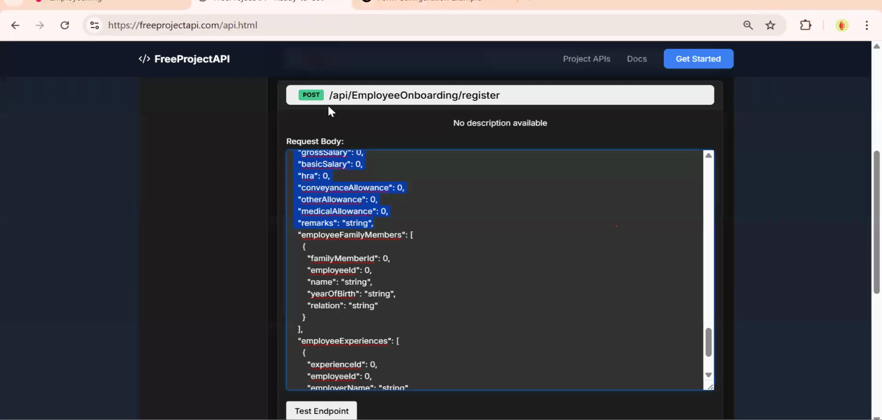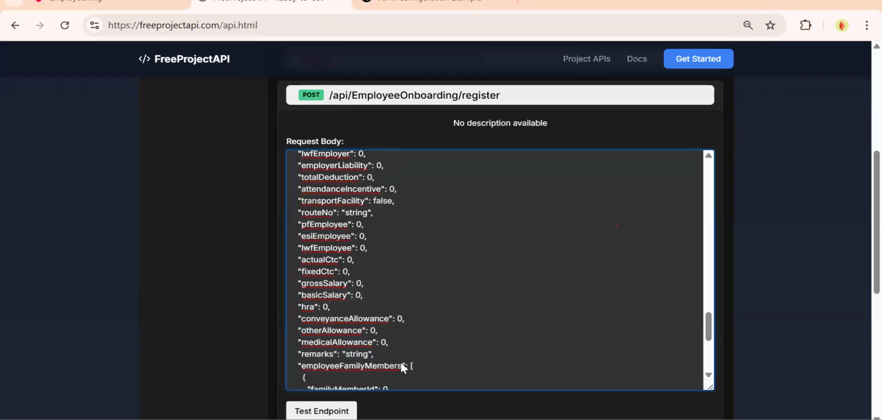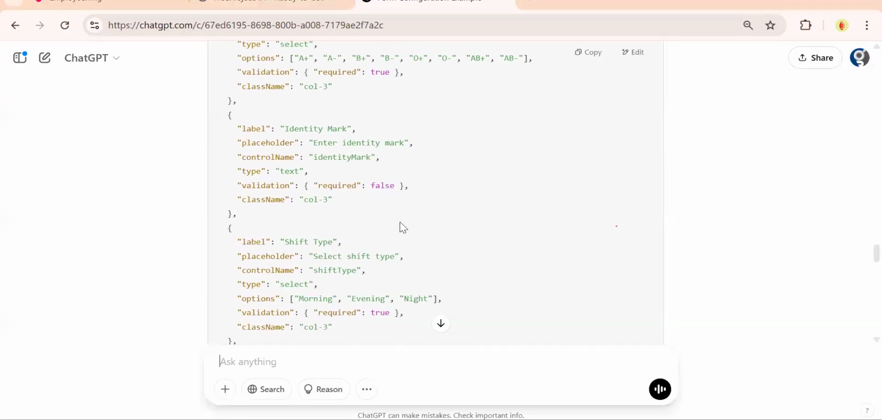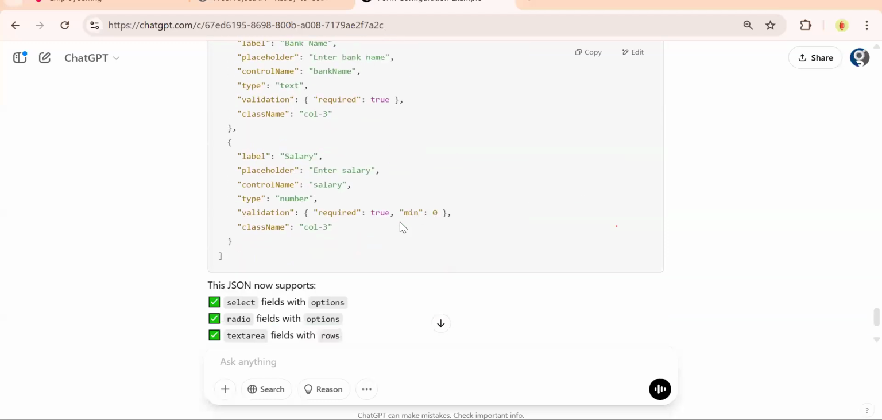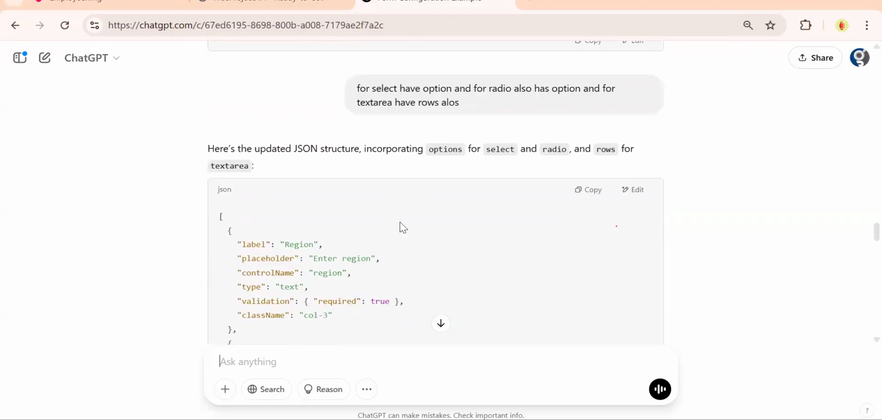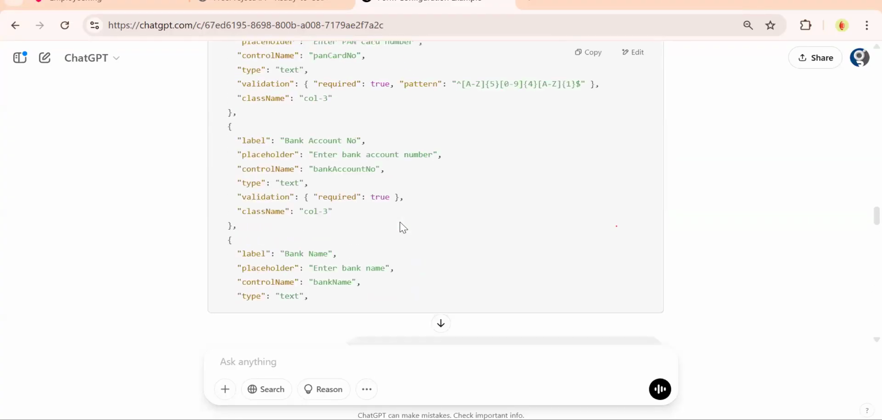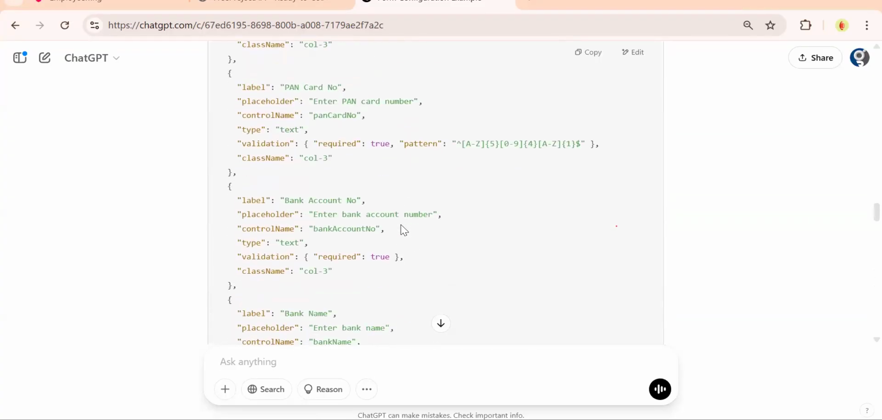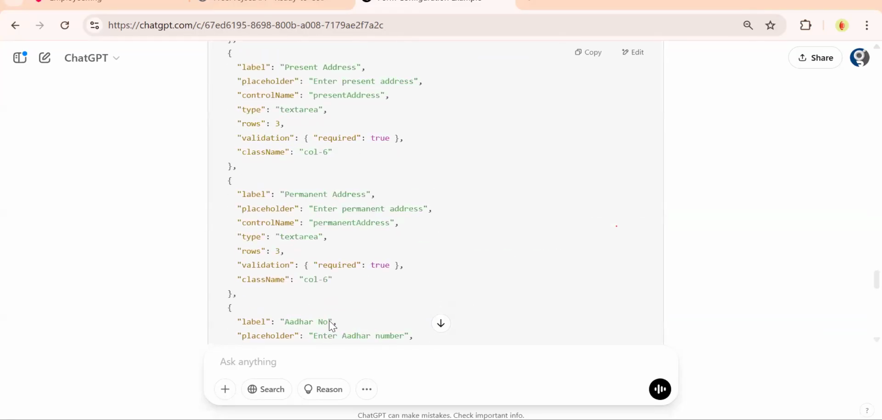Now according to the object we send, see somewhere we have 0, so it will take it as a number. Let's see. It has not provided the whole thing. Again, we need to modify our prompt. Use the above JSON object and create for it.